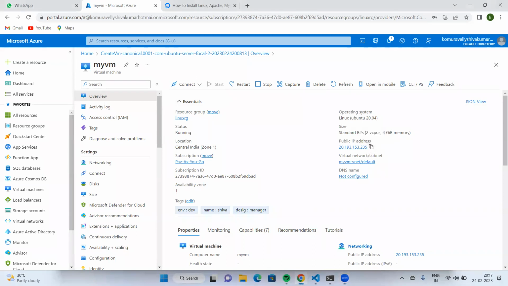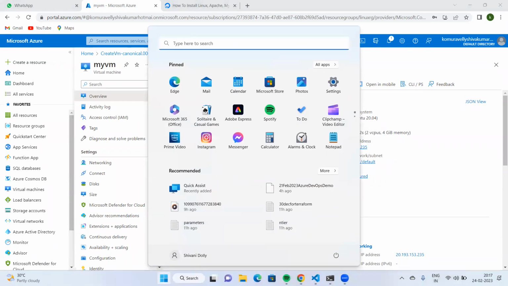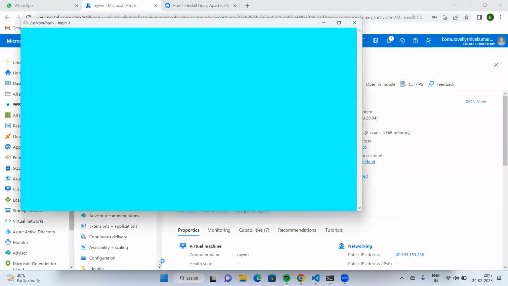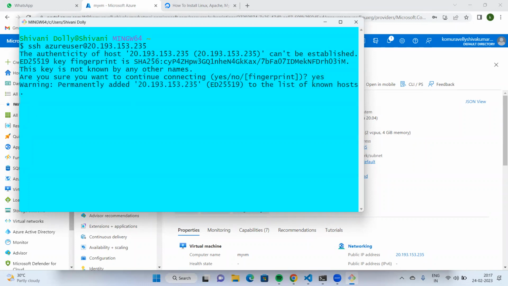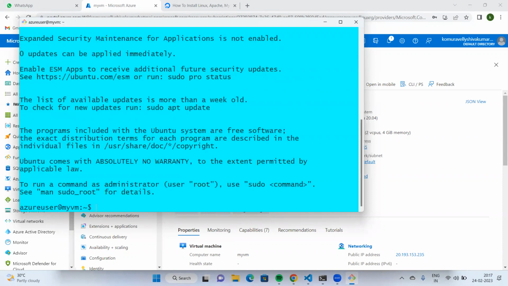So can you please mute? Why is this problem coming for me? I am giving the correct password only. Okay, right.